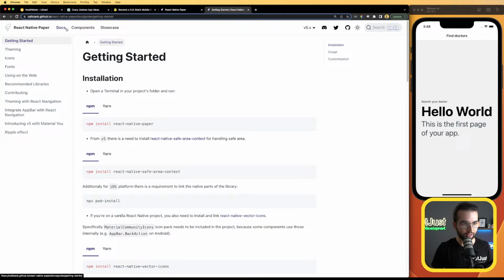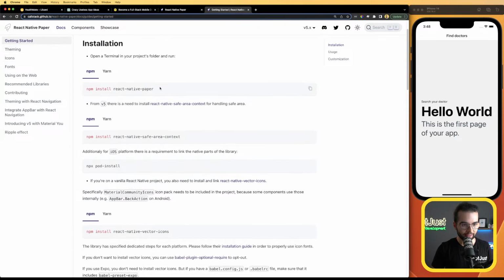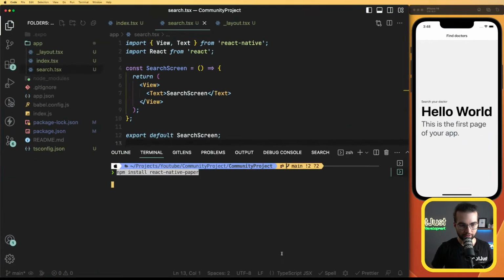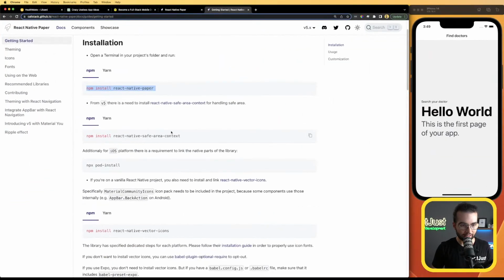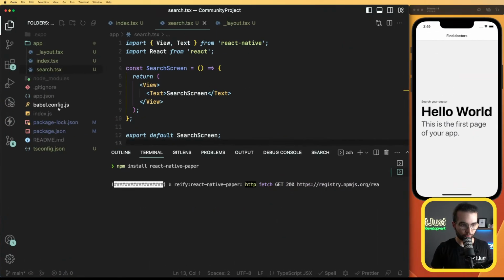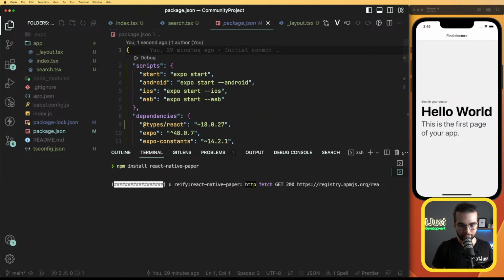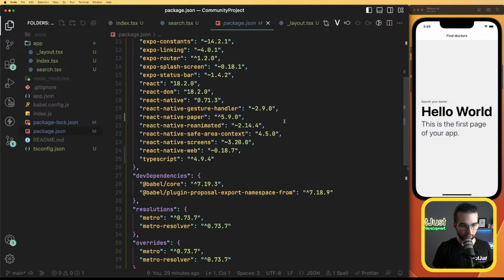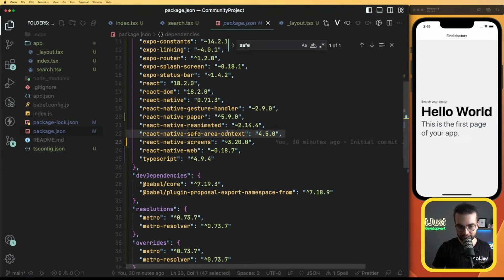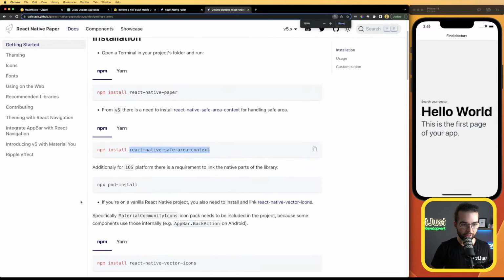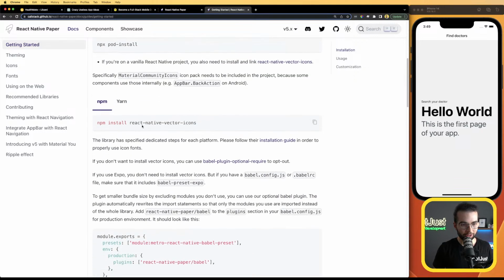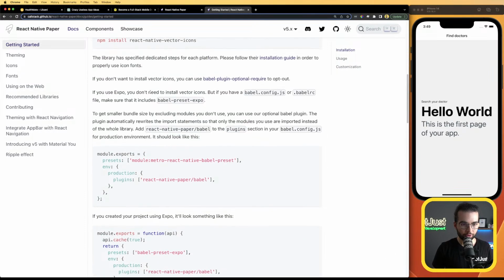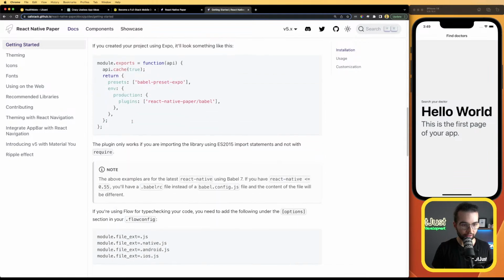From the documentation, let's go to getting started. Let's install it in our application. And do we need anything else? We need React Native Safe Area Context, but let's check if our project doesn't have it already. Safe Area Context, we already have it. npx pod-install, we don't need it because it's Expo. Vector icons, we don't need them. If you use Expo, you don't need to install. Okay, perfect. Everything is fine.